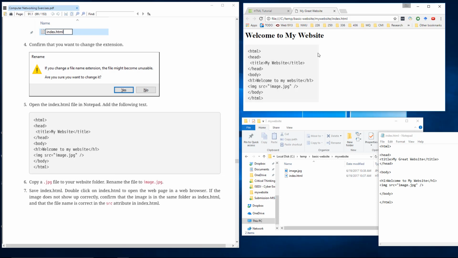So we can open this in our web browser and just look at the URL. It says file, and then a bunch of slashes, C temp, basic website, my website, index.html. So this website is being served from my computer. Nobody on the internet could access this. You have to be on my computer if you want to view my great website.